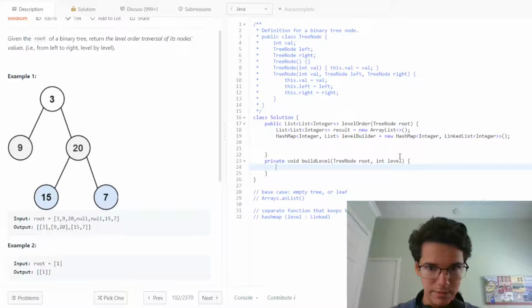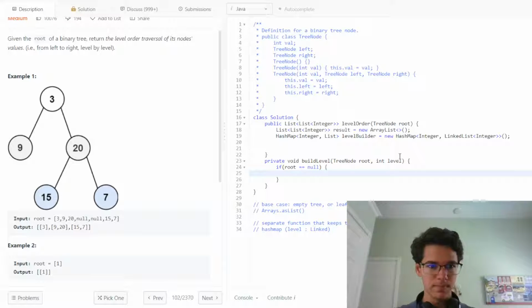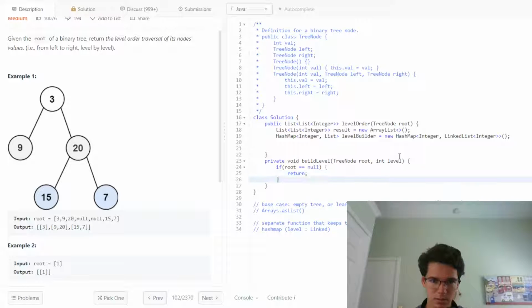So what do we need to say? As we're, so we need to check left and right, and we need to go down there. So okay, if root is equal to null, then what are we going to do? We're just going to return, not going to return anything.